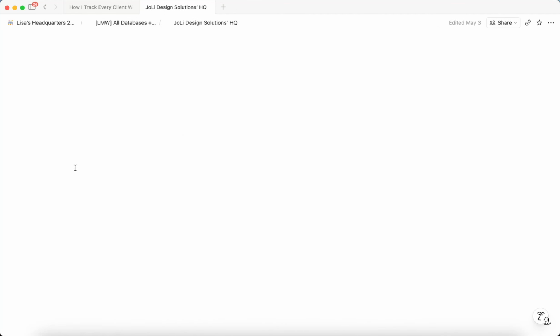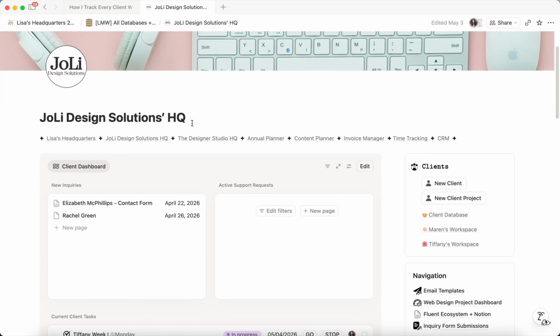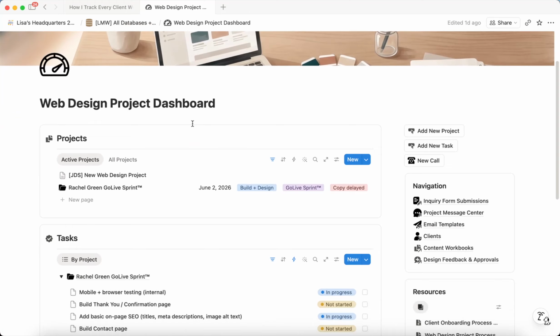If I go back to my dashboard, you'll see I went back too far. Right here, my web design project dashboard. I have a new project here and I'm ready to go.